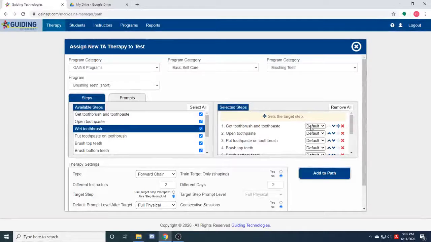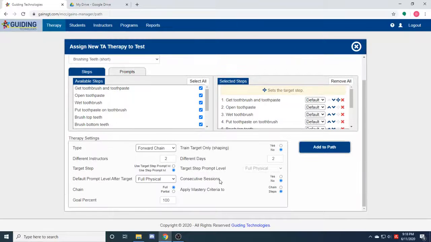So when it says default up in our selected steps, whatever we select down here in this box is the default prompt level that it will go to. The next setting we have is chaining. We can choose between full and partial chaining. If we want our therapy to end after we complete our target step, we can select partial chaining. If we want it to keep going after we complete our target step, select full chaining.